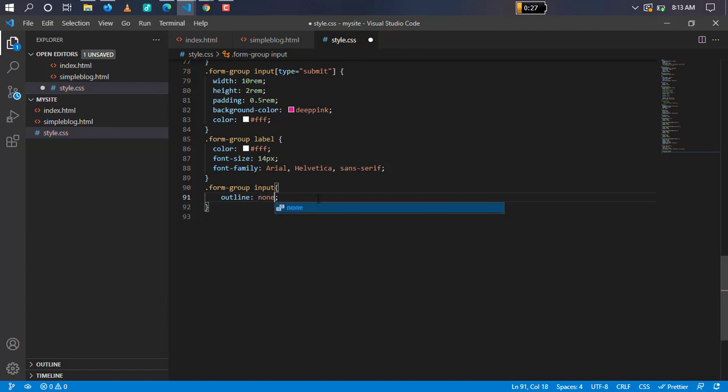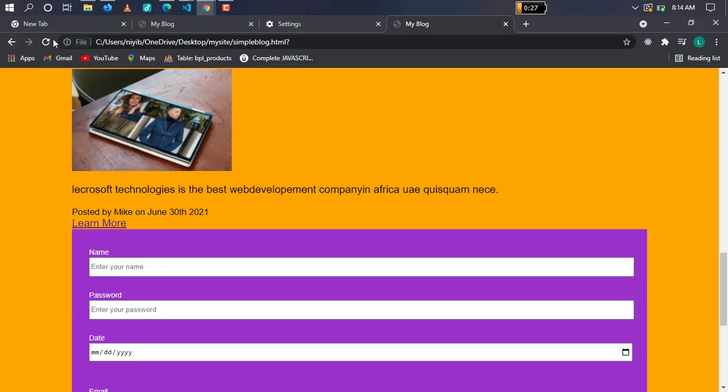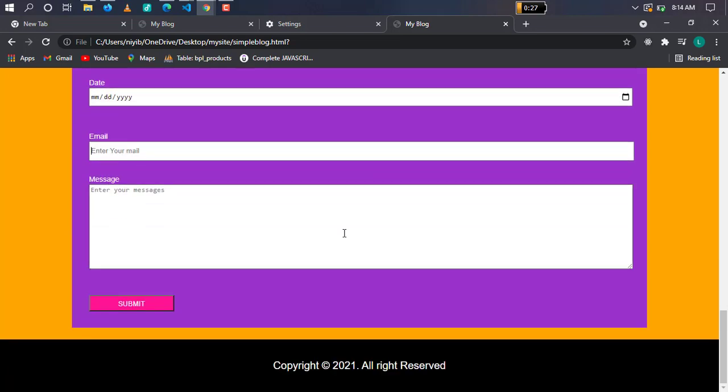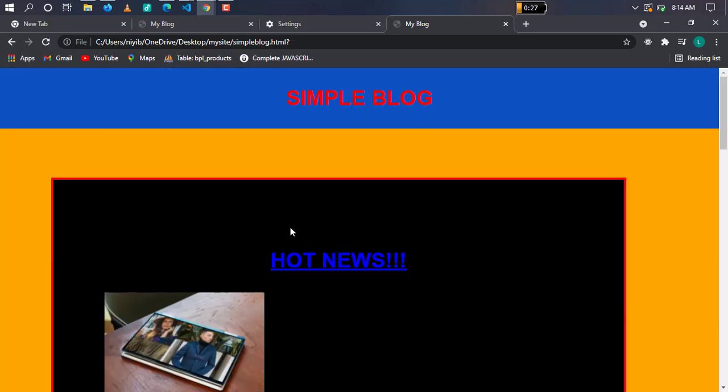Okay, and that's going to answer our stuff. Let's go back here now. If I now click on this, can you see that the black stuff is not showing again? The outline is gone. You understand? The outline is gone.